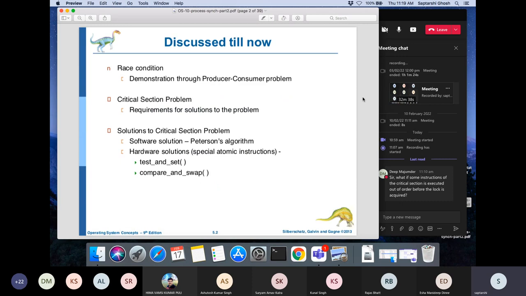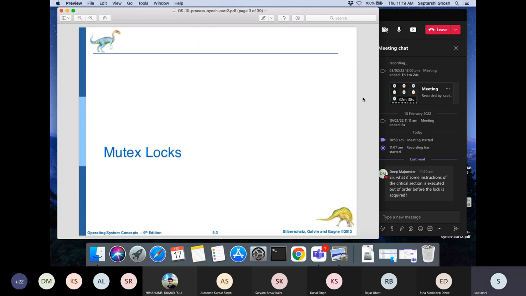So till now we have discussed what race condition is and the critical section problem. And we have discussed some solutions to the critical section problem, namely Peterson's algorithm, which is a software solution, and hardware solutions, that means special atomic instructions like test and set and compare and swap. Now, let us discuss other solutions like mutex locks.